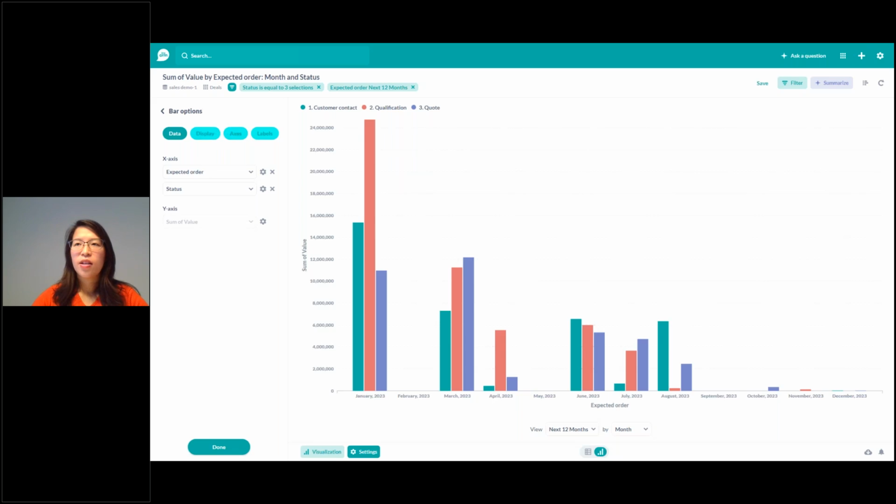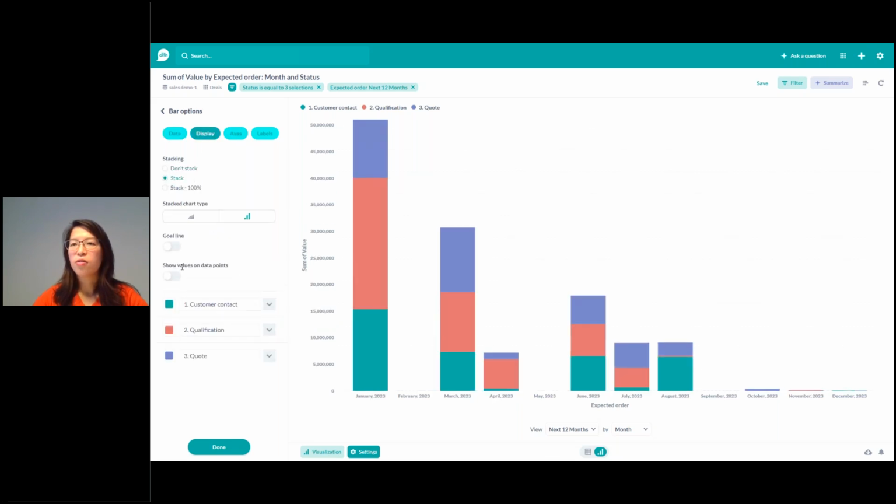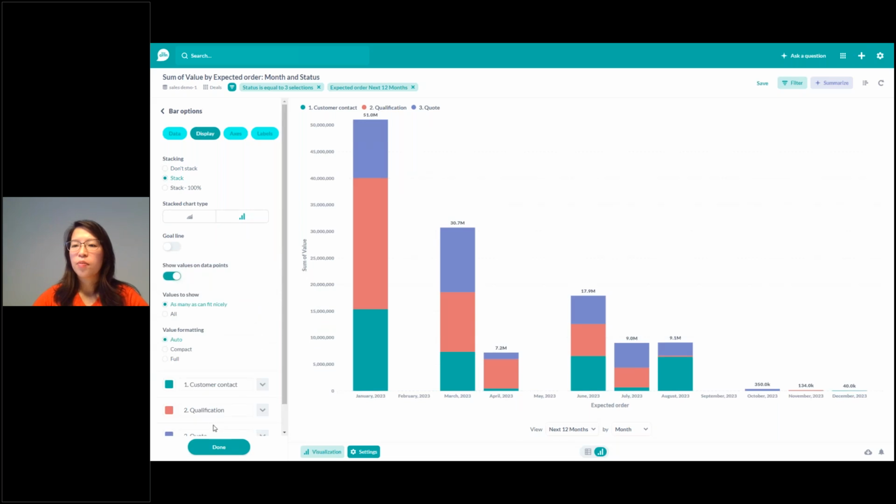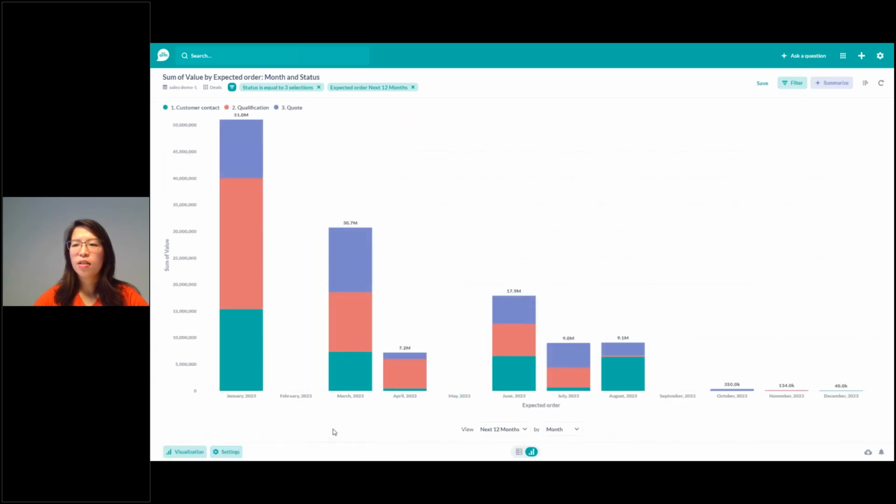And I also like to stack it. Then I can actually see the total amount. Yeah, so this looks good. Of course, we're in December now, so in January, I hope a lot of things are closing. Yeah, and of course I can save it.